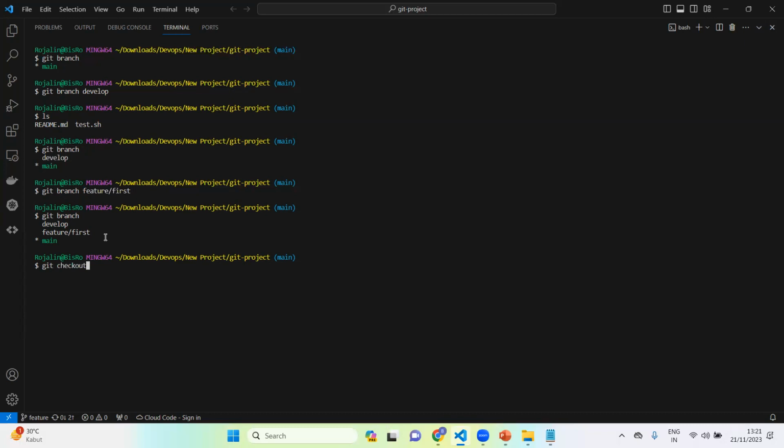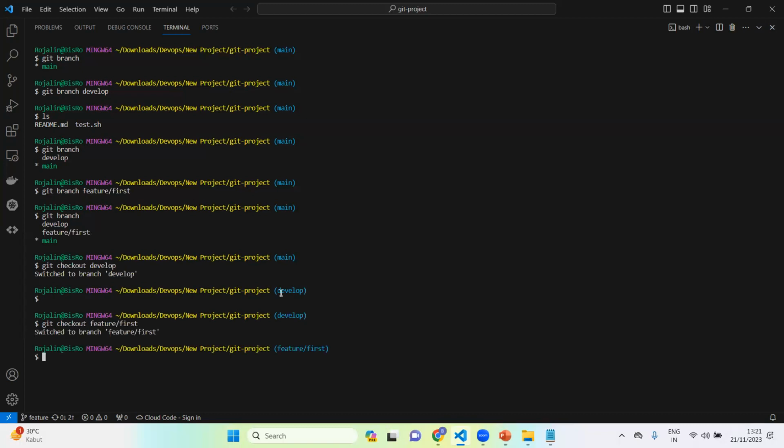So we'll do git checkout develop. We want to go to the develop branch. See, now we are in develop. You can see this is the develop branch. We'll git checkout feature first. Now we have switched to branch feature first, right? You can see the branch name, feature branch. So now we will do some changes here.